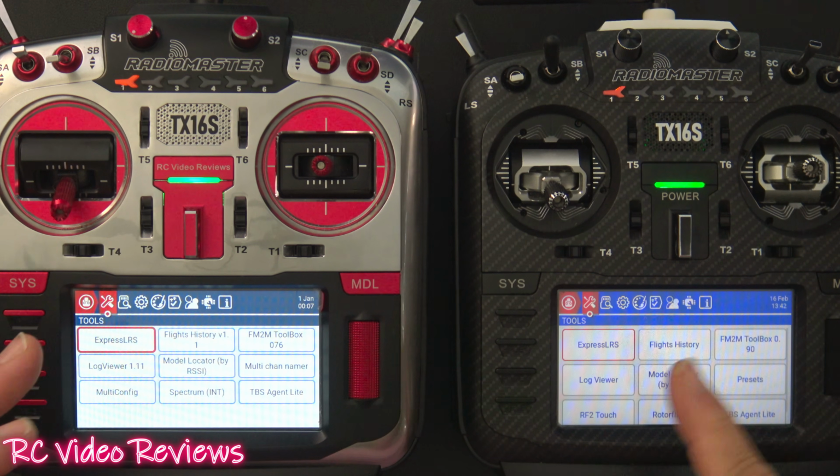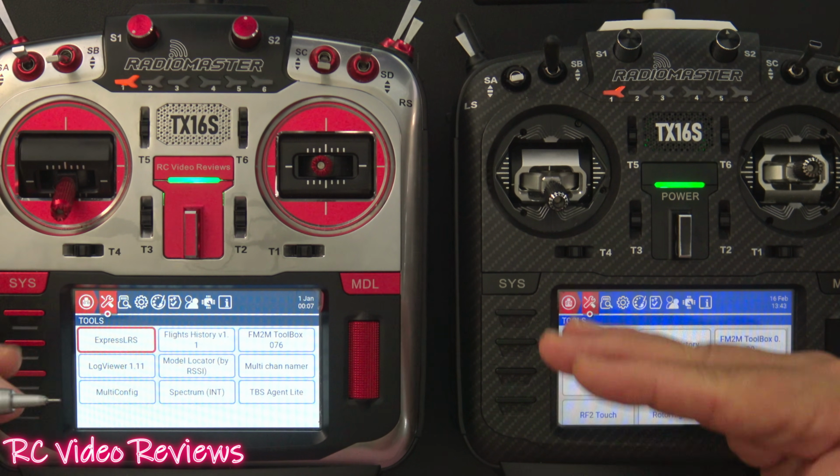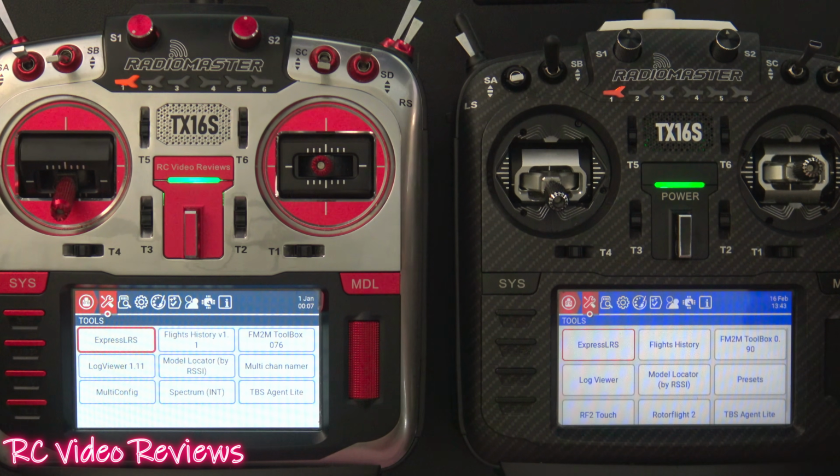But anyway, regarding the tools, it's not really relevant what tools you have. There's no functional change because these are all scripts not related to the firmware. So I'm going to skip over that. But I did want to show you the sizing.